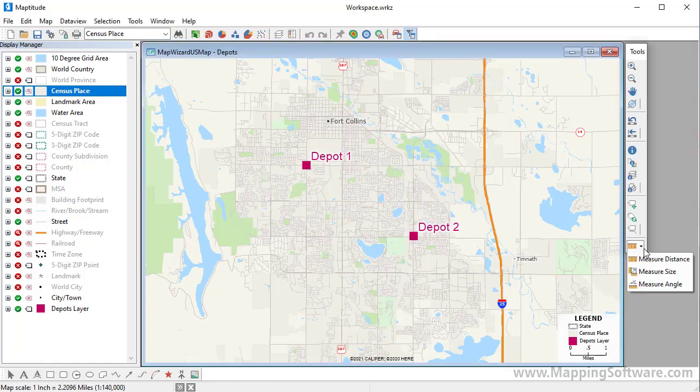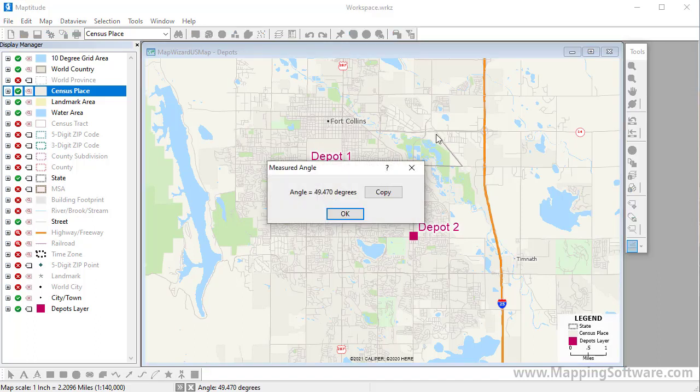Use the Measure Angle tool to find an angle. Click on 3 locations to form the angle, and Maptitude displays a dialog box with the angle in degrees.